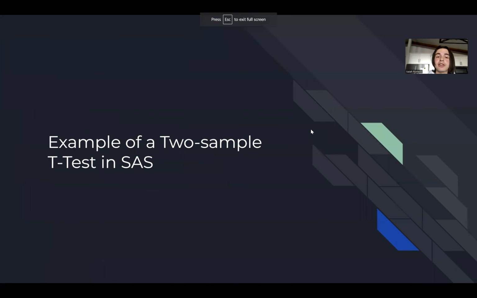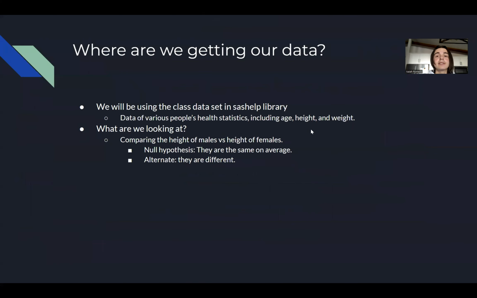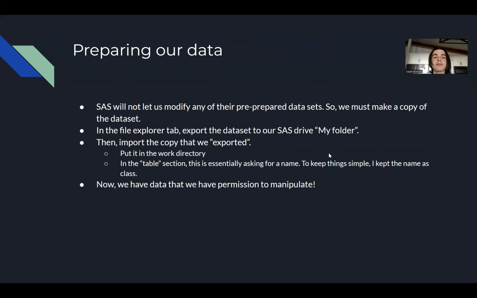So now we're going to actually get into doing a two-sample t-test in SAS. Where are we getting our data from? We're going to be getting it from the class.csv file in the SAS help library, which is just another default library that comes with SAS Studio. The data itself looks at various people's health statistics, including age, height, and weight. We're going to be looking at specifically comparing the height of males versus the height of females. And our null hypothesis in this case is going to be that they're the same on average, and our alternate hypothesis is going to be that they're different on average.